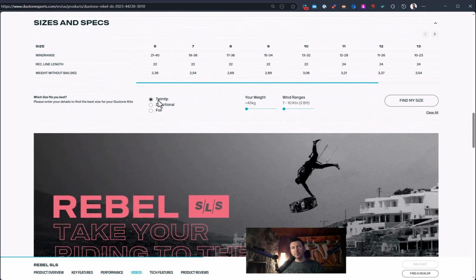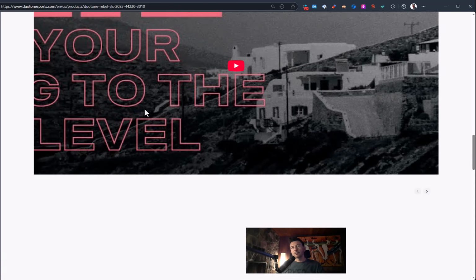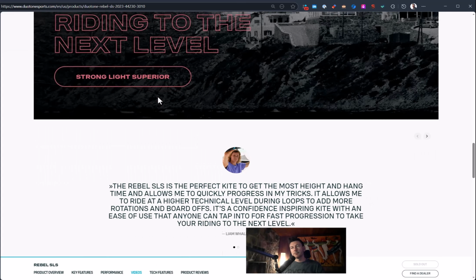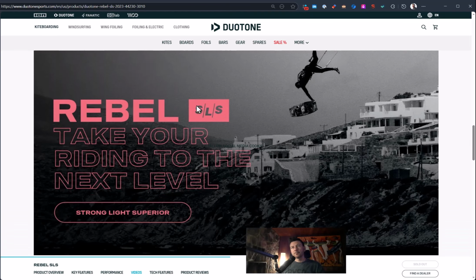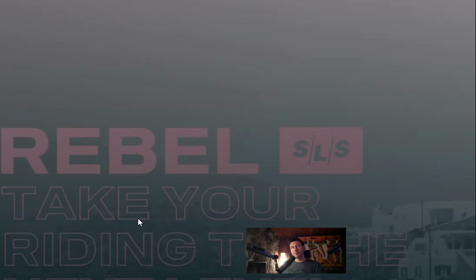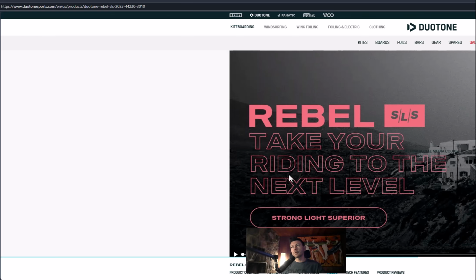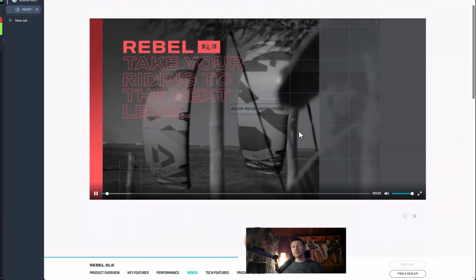So that table could be one thing we could use. Strong, light, superior. That's got a button. It's a quote from somebody. Reviews. Yeah, we could use this. No, that isn't a button, it just looks like a button. I don't know what I just did. Oh, it plays a video.